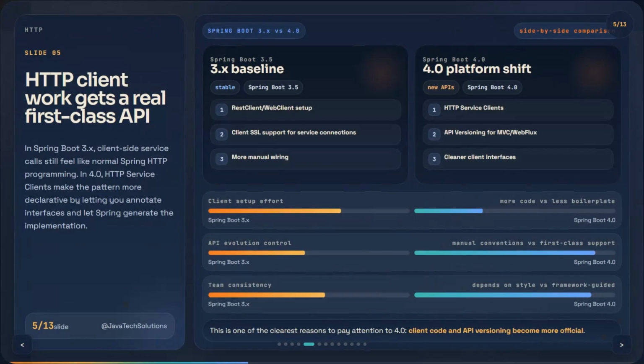One of the clearest differences in Spring Boot 4 is the client-side HTTP story. In Spring Boot 3.x, teams usually used REST client or web client with normal Spring patterns, which still required some manual setup and team conventions.